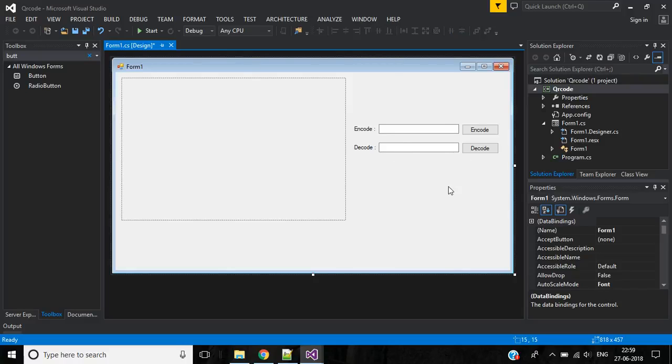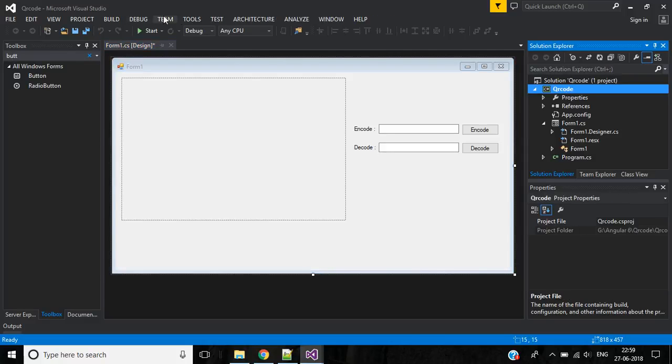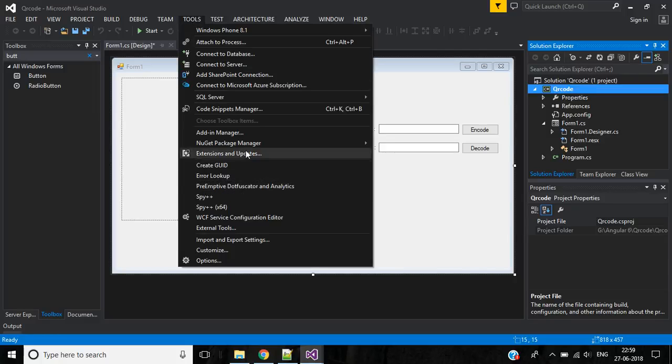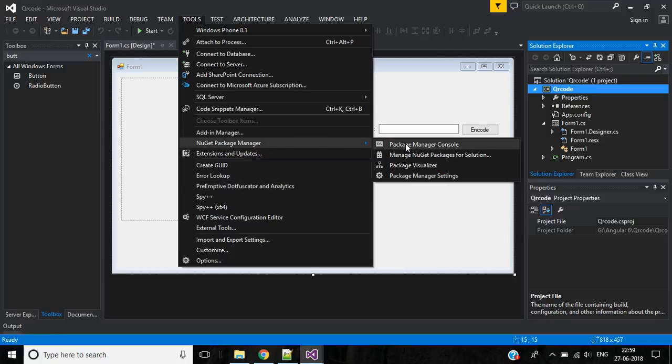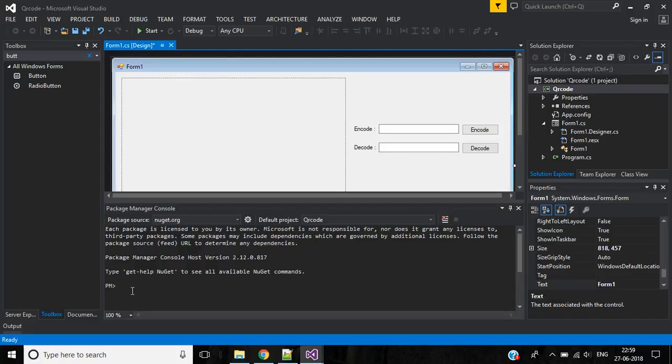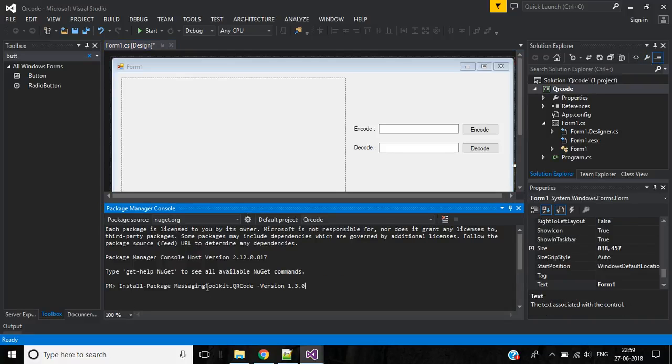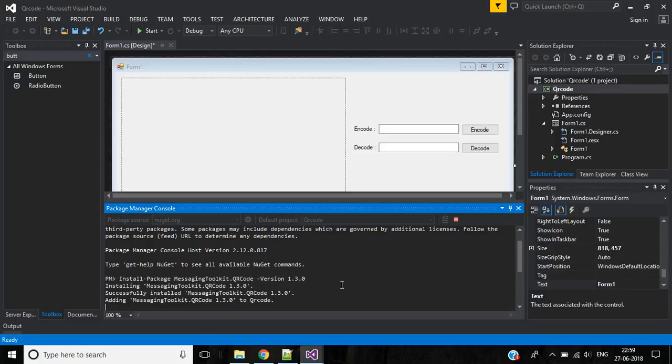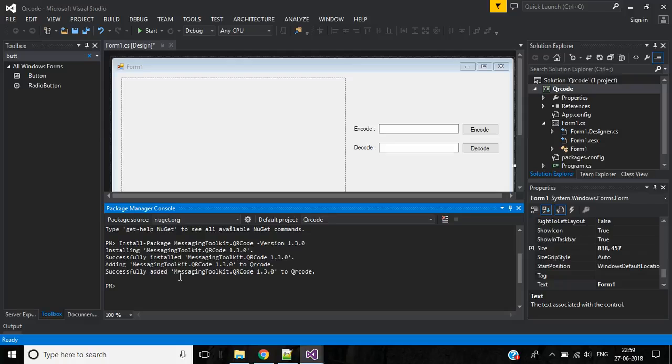Okay, let's install NuGet package for this QR code project. Go to Tools menu. Here select NuGet Package Manager console. Use this command to install this package messaging toolkit.qr code. Hit enter. It successfully installed this package.